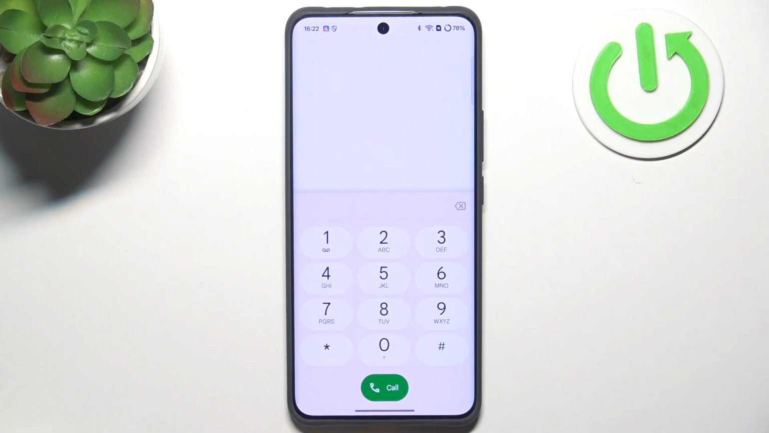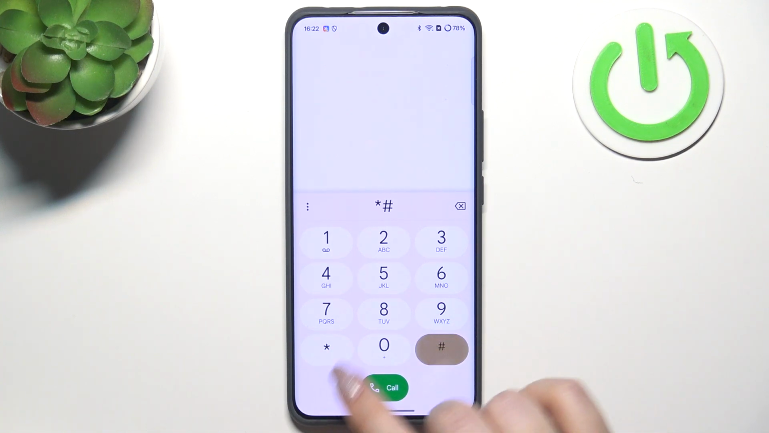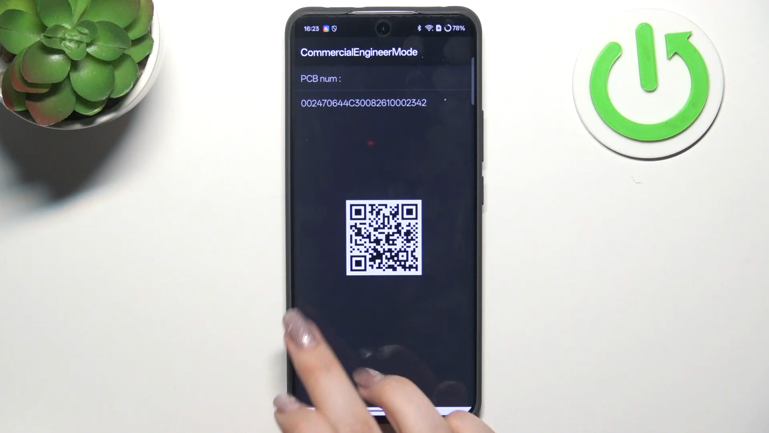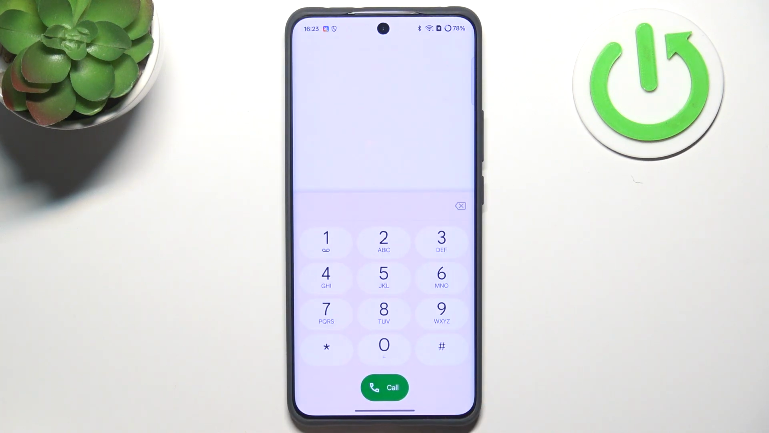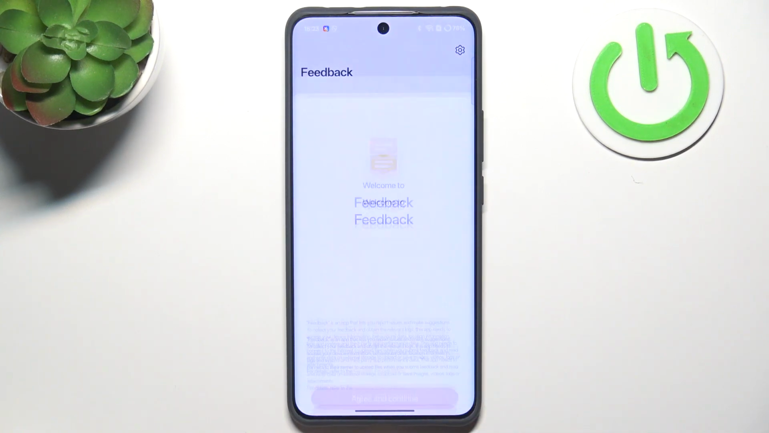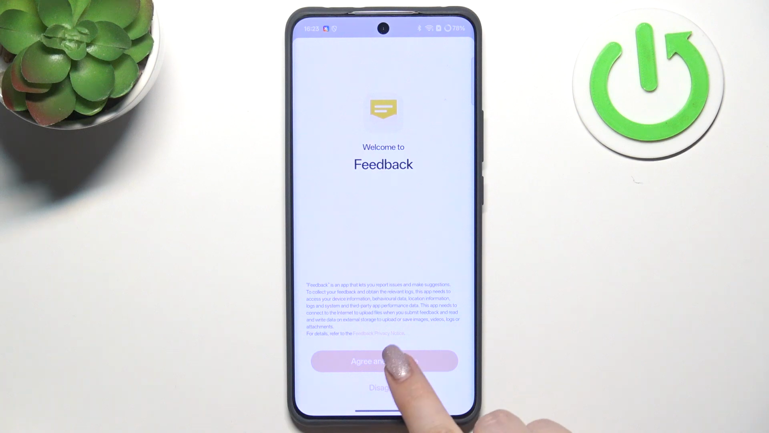Let's go back, and another code, which is *#888#. And here we are in, let's say, engineer mode, where we can check the PCB number directly, or we can scan this QR code and learn more about this device. Let's go back and let me show you the last code, which is *#800#. And thanks to this code, we can open the feedback menu.